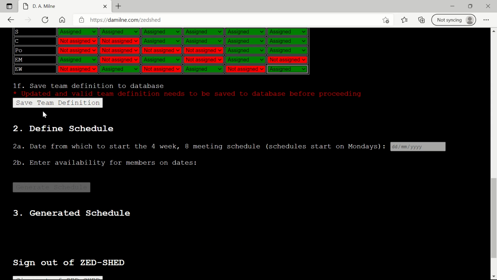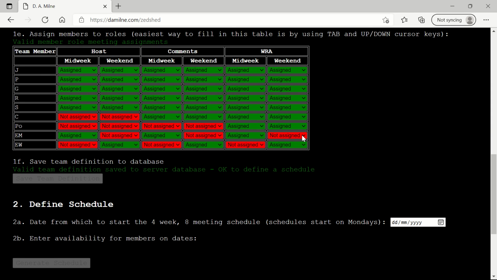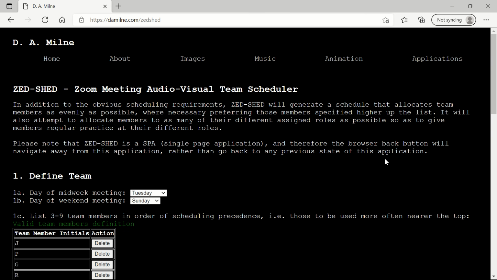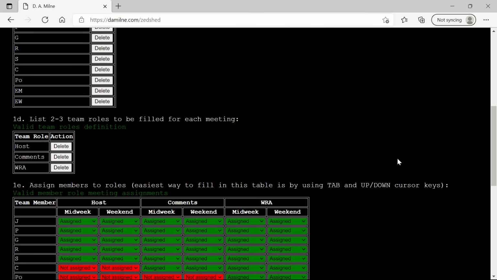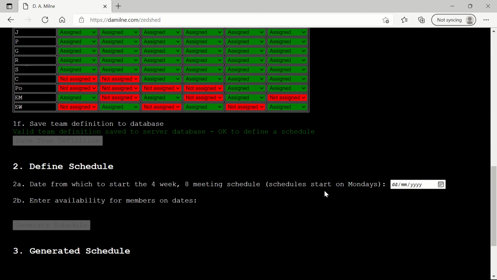And we can save that information because we only want to be entering that once. We don't have to enter all this every time we want to generate a schedule. So when we sign out, sign in again, there's our team definition, and that will stay the same most of the time. So now we can generate a schedule.